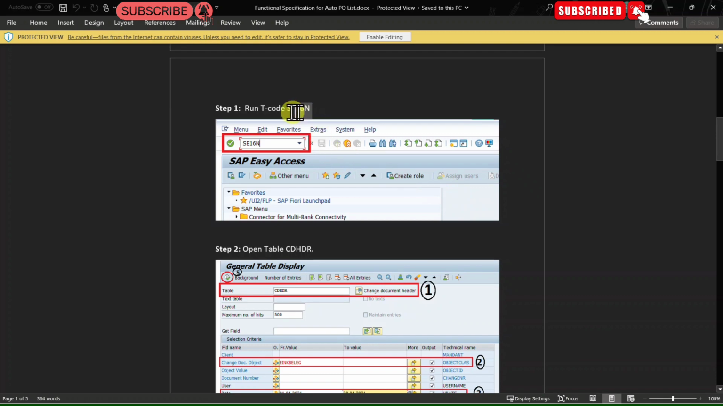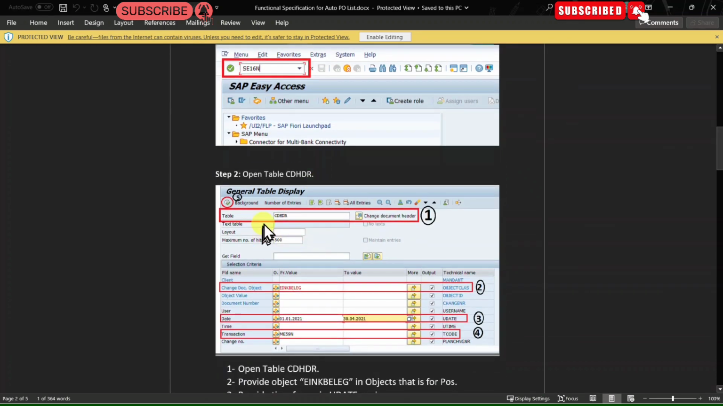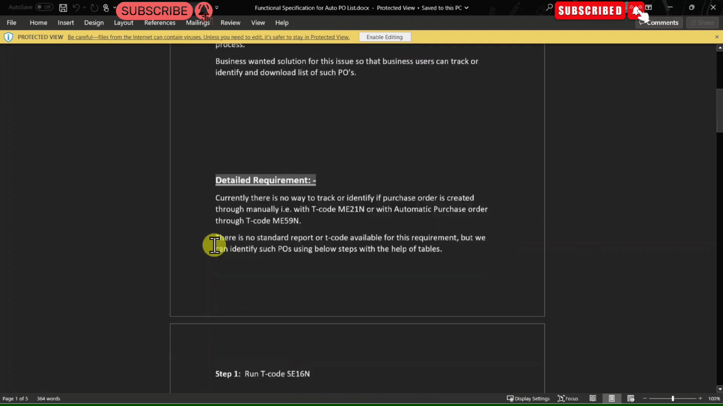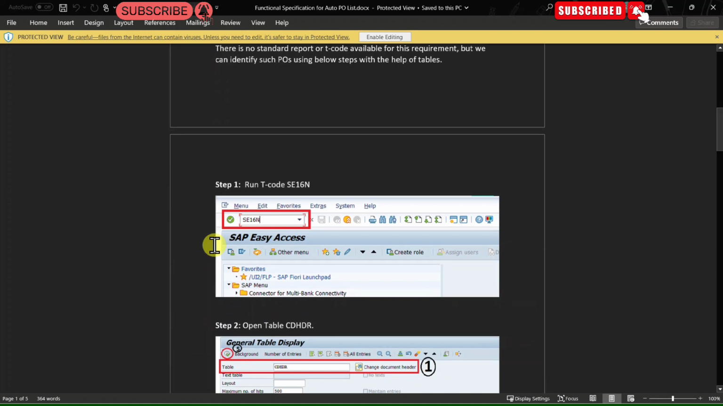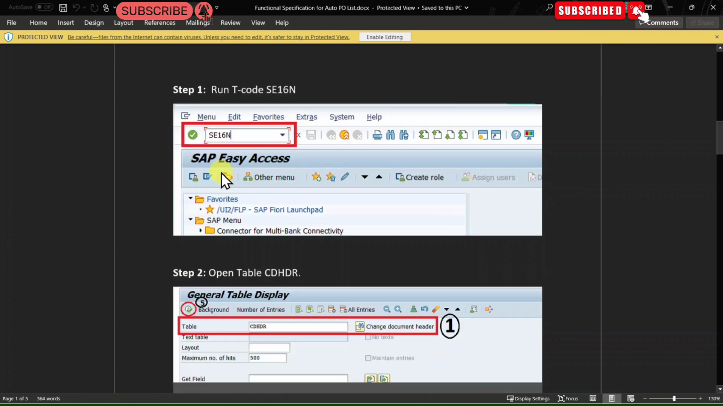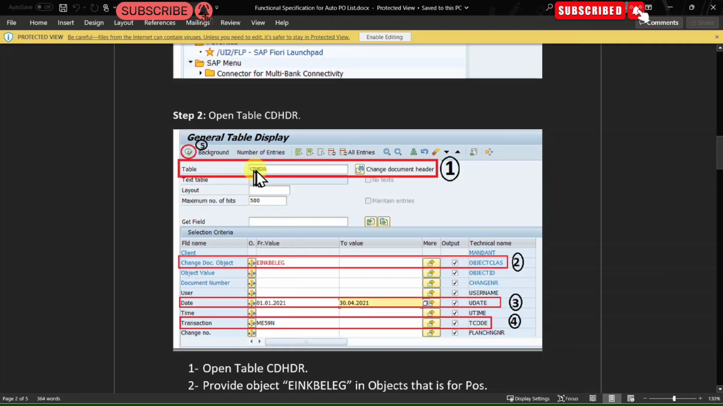What I did, I ran SE16N, then searched this table. CDHDR is a table. The first thing, this custom report is to identify purchase orders that have been created through ME59N or the automatic PR to PO conversion job or T-code. For that I developed a functional specification for the report, and this is the FS. I ran SE16N, then went to this table CDHDR, which is the change document header table.